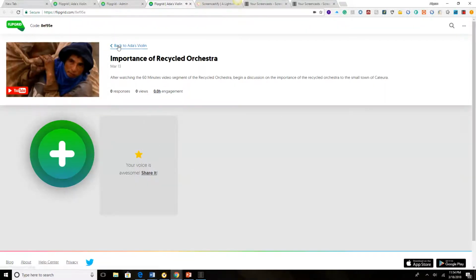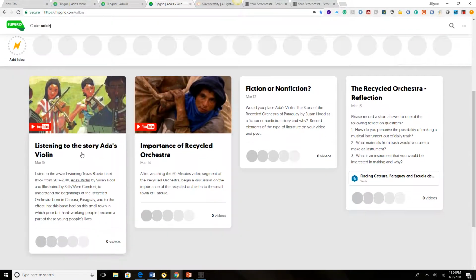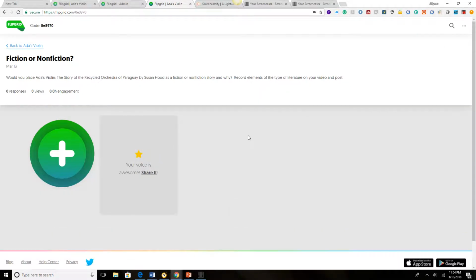So then I will go back to Ada's Violin, and I'm on the student page. So I've done the first two. I've listened to the story, and I've seen the documentary. So now I'm going to look at a lesson that would be part of our library lesson: fiction or nonfiction. Would you place Ada's Violin, the story of the Recycled Orchestra of Paraguay by Susan Hood, as a fiction or nonfiction story, and why? Record the elements of the type of literature on your video and post.